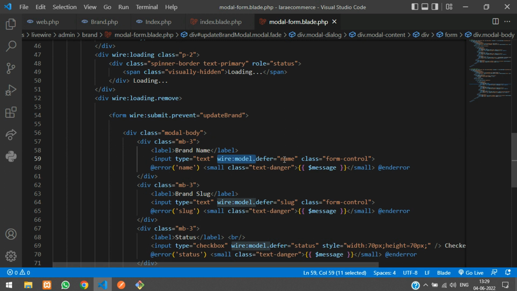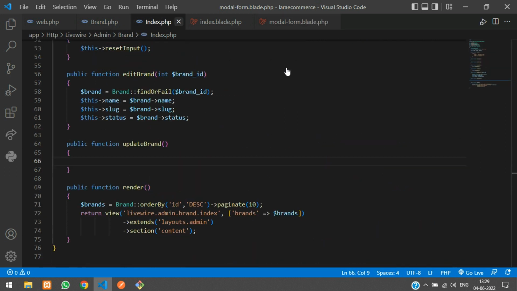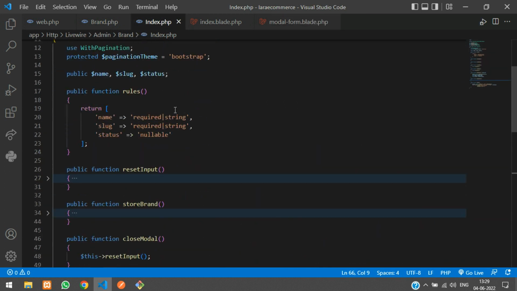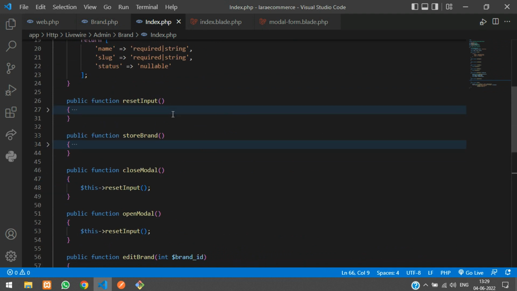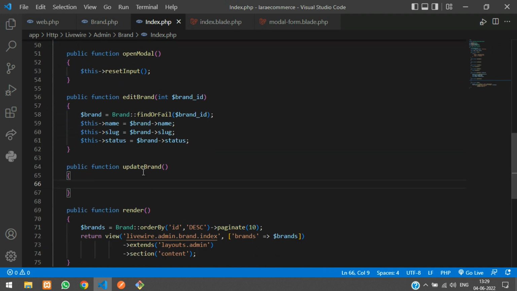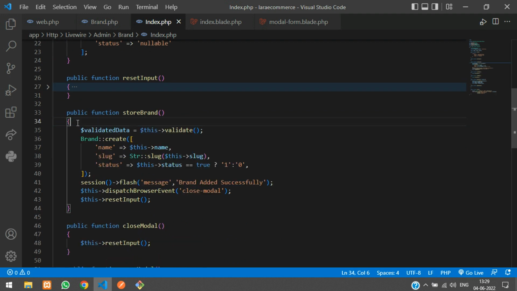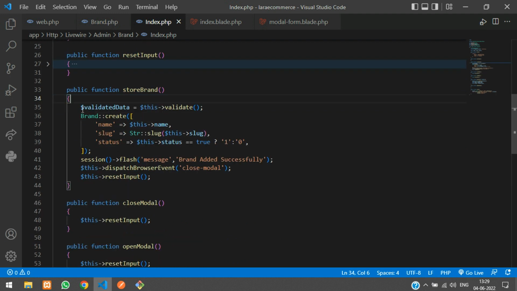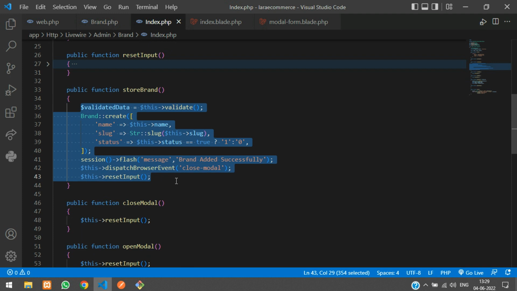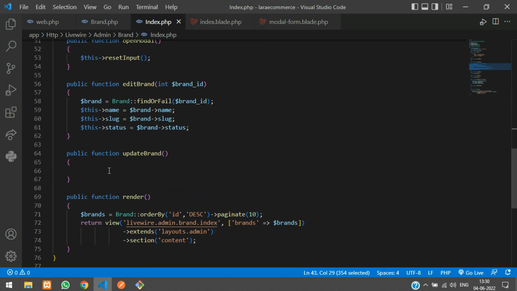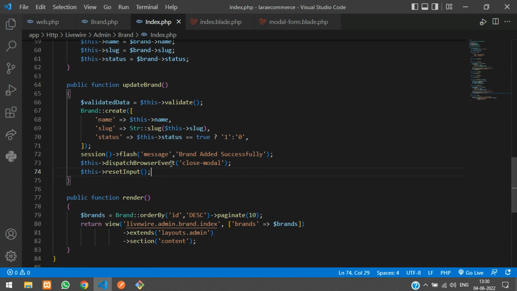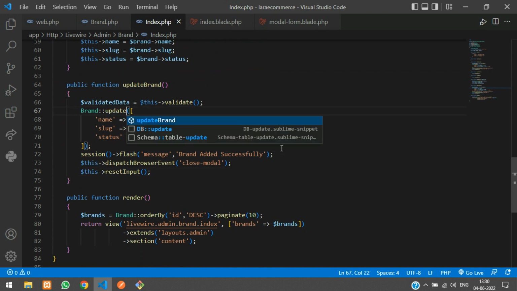Okay, so whatever the name is there, we have already defined that in the previous video at top: name, slug, and status. So the same code we are copying and pasting as we have done for the store part. So let's copy this, all the validations, resetting inputs, everything. Let's paste here, and now let's edit this. So instead of create, let's tell update.